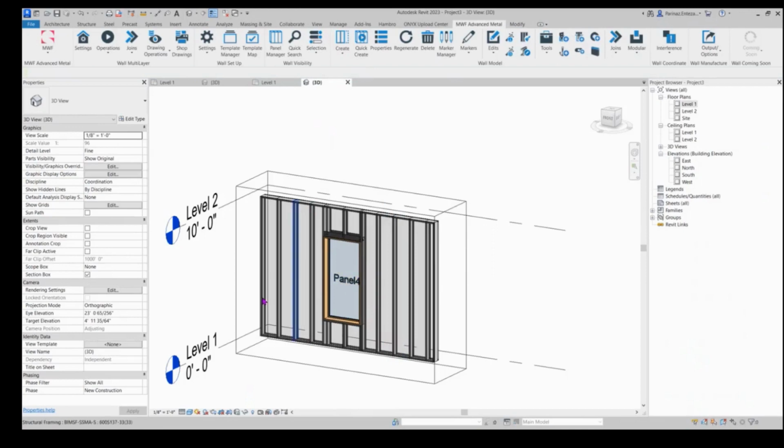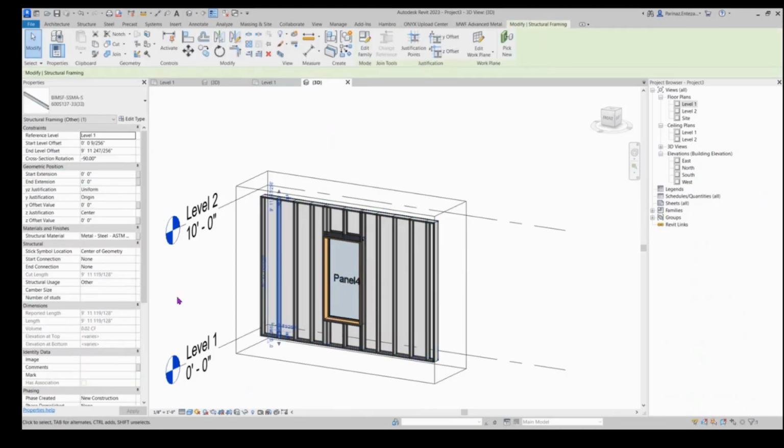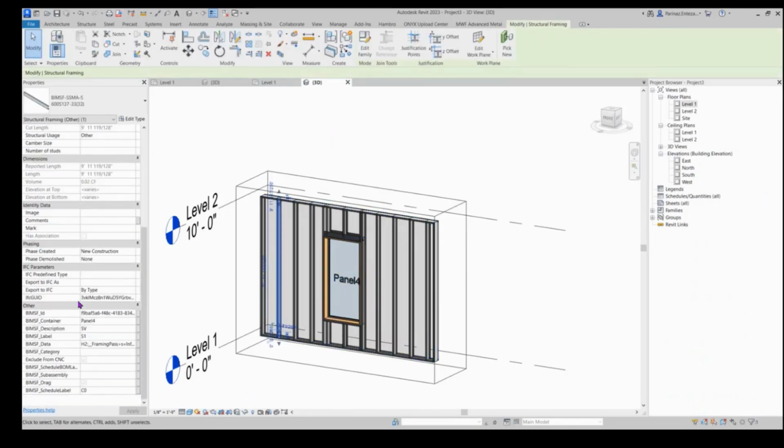As soon as we click on OK, if we select any member of this panel, when we scroll down on our properties, you will notice that a new parameter has been added here as BIMSF schedule label. BIMSF schedule label for this member here is C0. If I select the one on the right side, it's again C0.